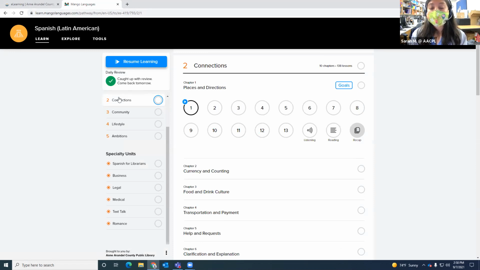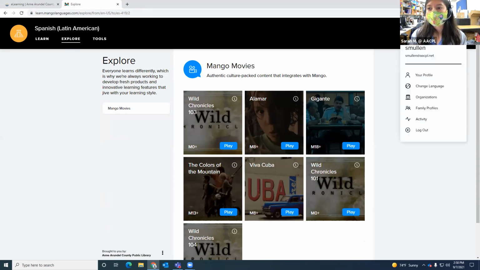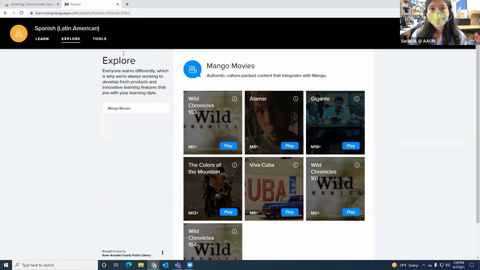All right, so some of the extra things that Mango languages provides. Each language will have some specialty units, although those units may vary depending on the language. So for example, this one will have Spanish for librarians or medical Spanish. There are also movies that you can watch that are in Spanish, so you can practice listening in the native language. So that is Mango languages.